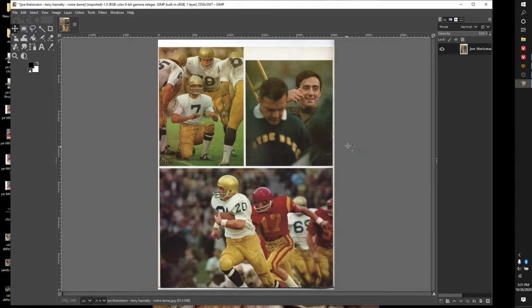Got this out of an old Sports Illustrated magazine I picked up. But anyway, these are some pictures from the 1968 Notre Dame USC game. Did a little bit of research on it. They played to a 21-21 tie. I think USC was ranked pretty high. They had O.J. Simpson on the team at the time, and Notre Dame played them to a 21-21 tie. Anyway, let's just get right into it.